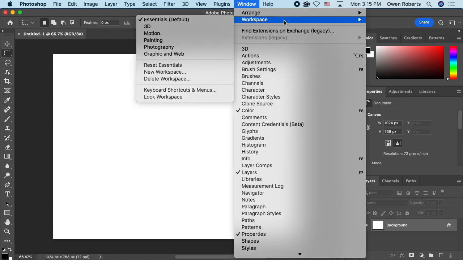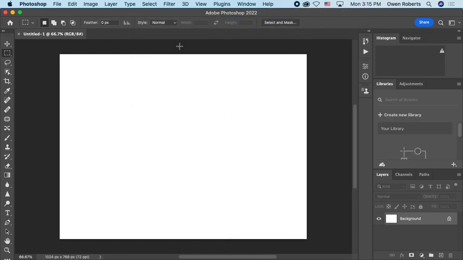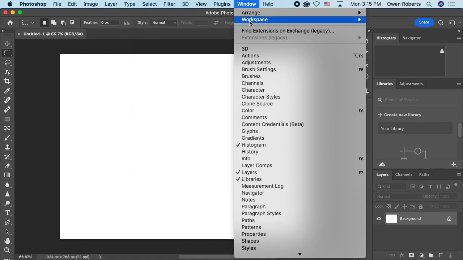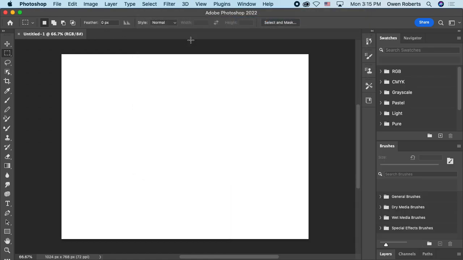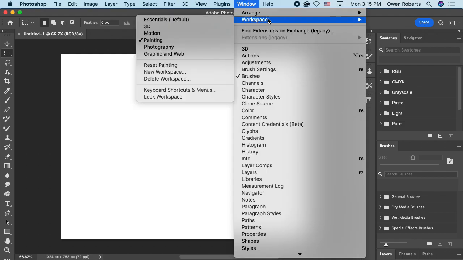Photoshop has some built-in workspaces for us for different types of work. So if we were working on photography, it has a slightly different version. If we were doing something with painting, you can see it brings up these different things. I'm going to go with Essentials.